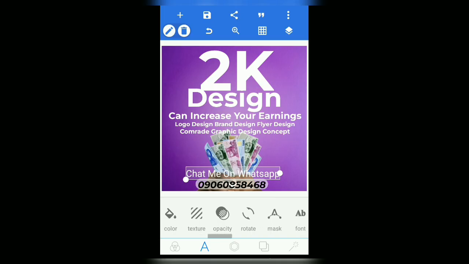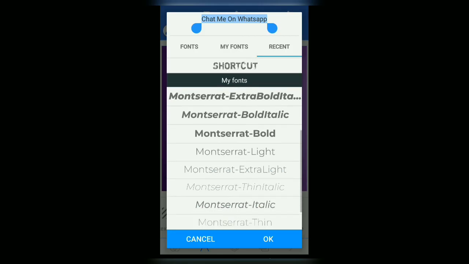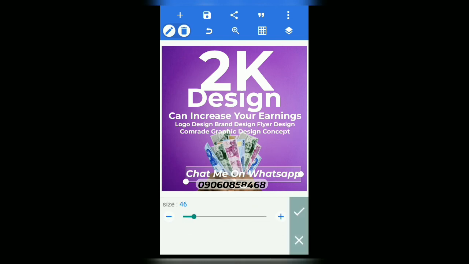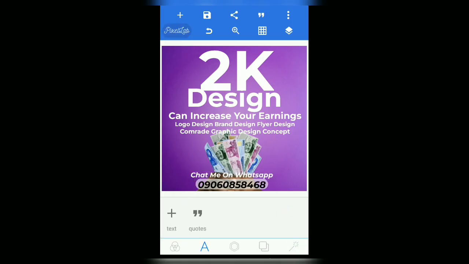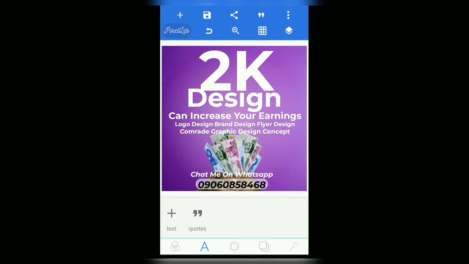Then I'll give it a font. This is the size. Then I'll reposition it a little bit. And boom, here it is.